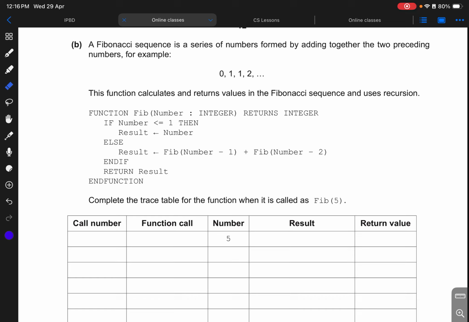How to trace an algorithm that has recursions or recursive functions. Recursion is a programming technique that allows us to reuse a function by the function itself.